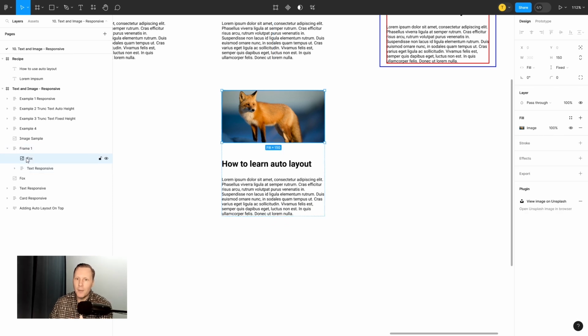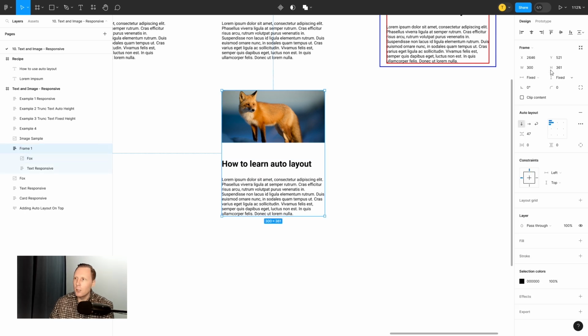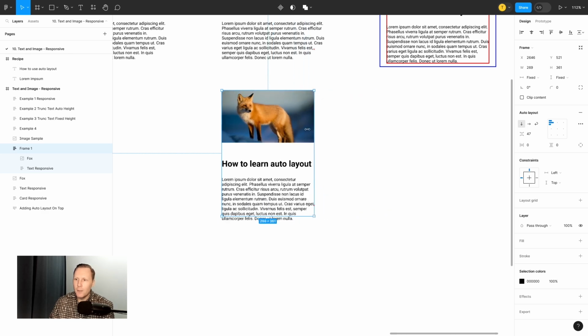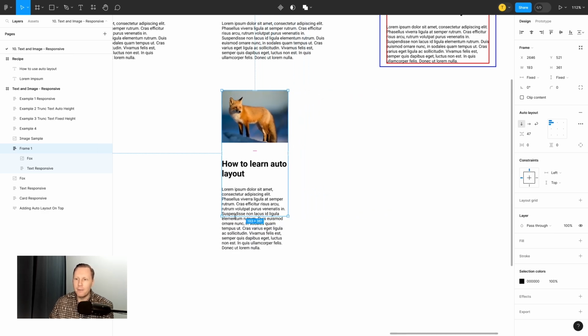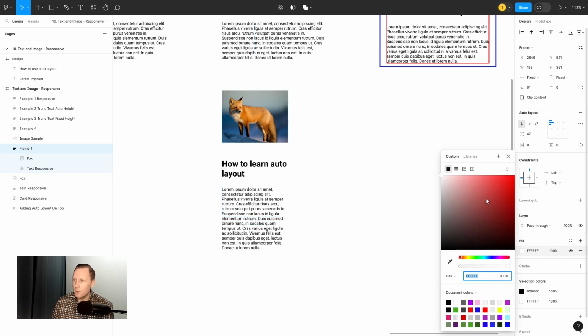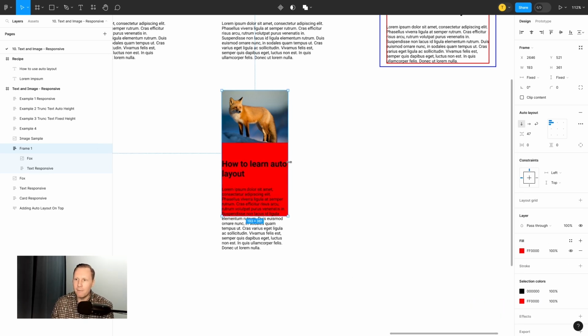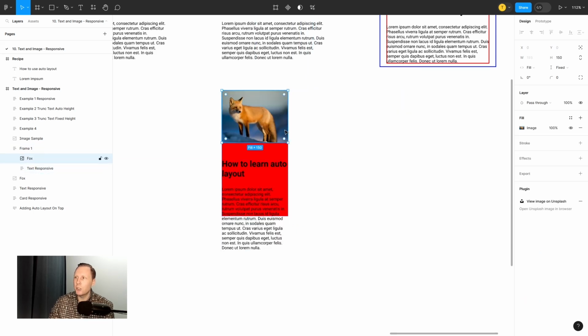Look, one thing, for example, if I select this image and I change back to fixed and I select frame one, look, it's fixed and fixed. And look, if I don't do anything, the paragraph goes beyond the frame. Okay, let's add color so you can see. Look, the paragraph goes beyond, because I changed the image to fill and fill.